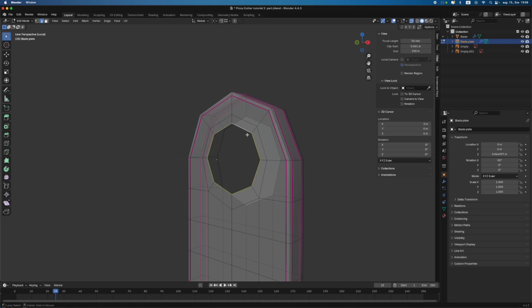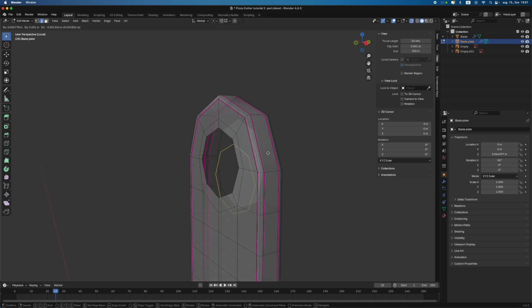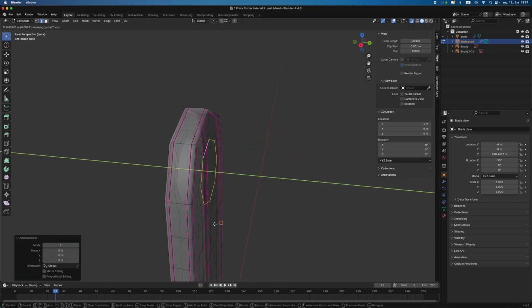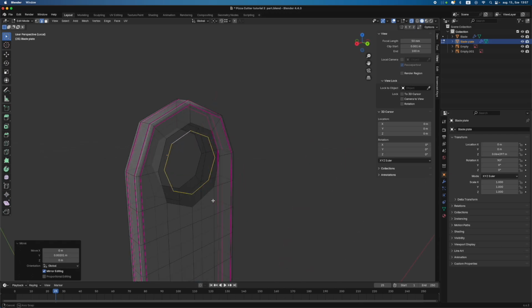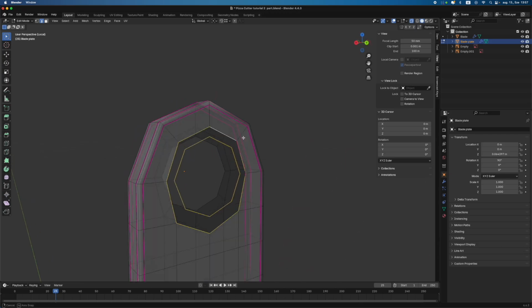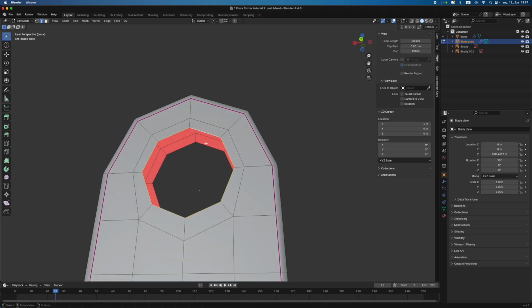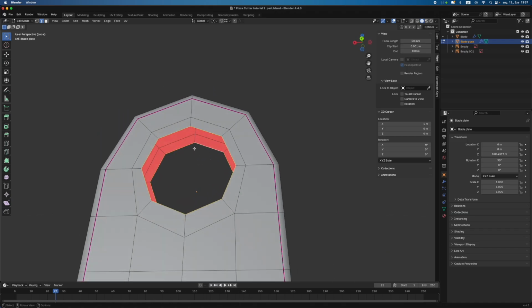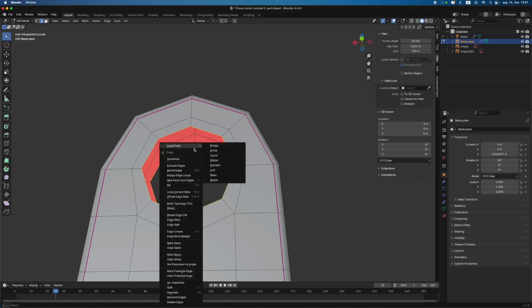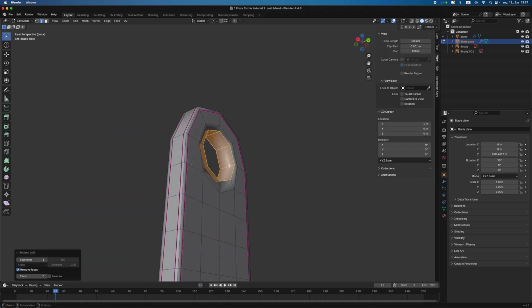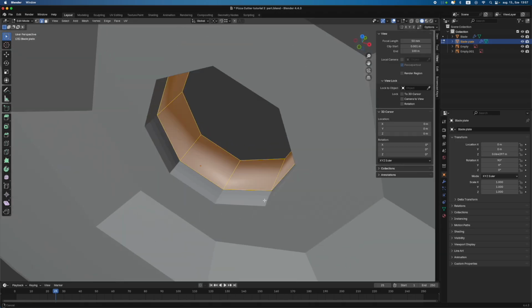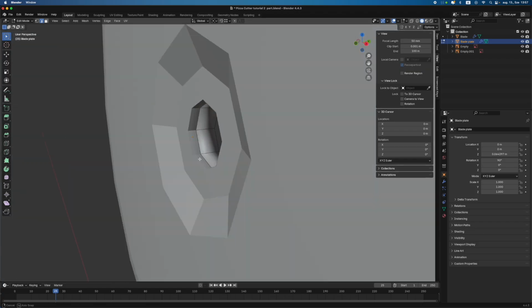Also, we can do it in the other side. Shift D, grab it to this vertex, select this loop as well, and bridge it. Now we can bridge these, and now the holes should match perfectly.